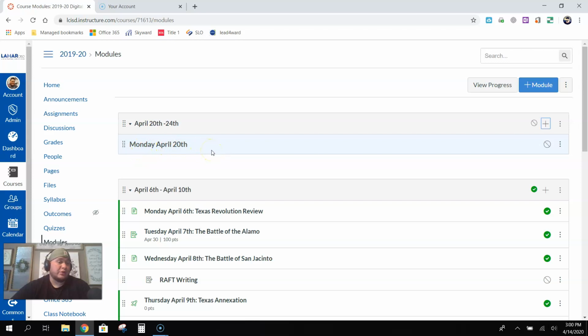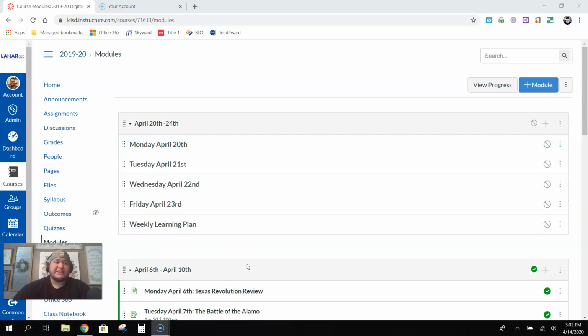Now make sure to go all the way through Friday. And boom, just like that, we've added all the days of the week. You may notice that I actually added something else after Friday. It's the weekly learning plan. That's where we're going to put our learning plan so students and parents can see it for the week if they choose to. Now, we need to go ahead and add our assignments for each day of the week.